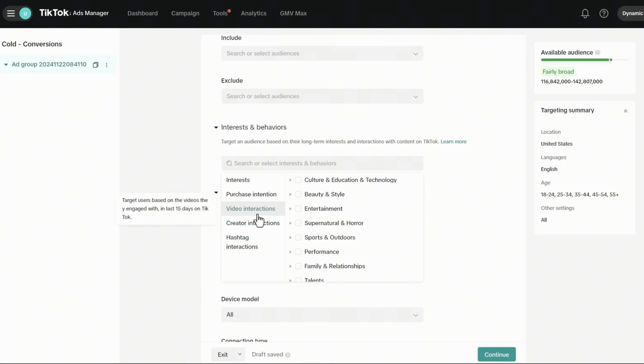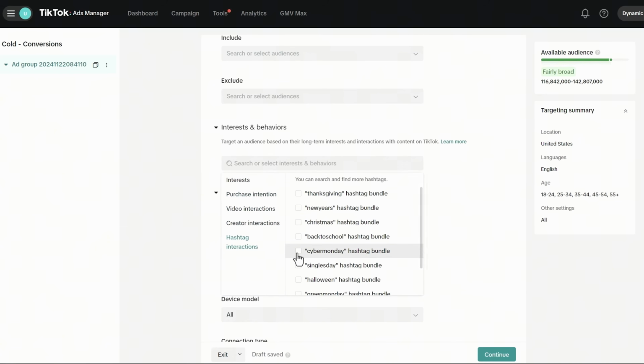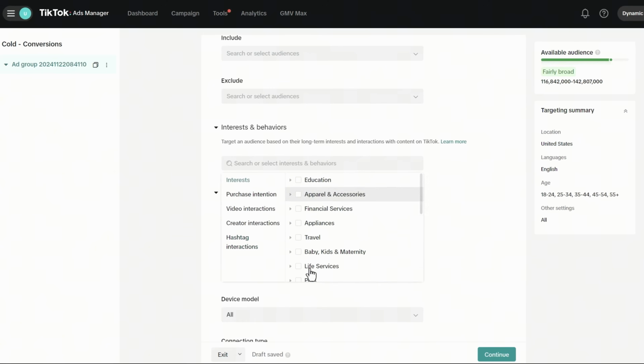People that interacted with specific types of videos, with specific purchase intention in these fields, with hashtag interactions. So at the bottom of every TikTok description, there's the hashtags that people put to be found. So you choose which one. Interests, specific interest groups. So interest groups is a bit broad. Let's go with purchase intention for this one.